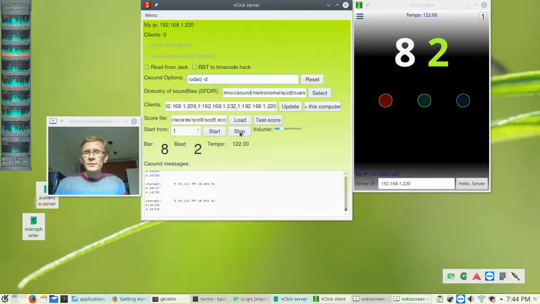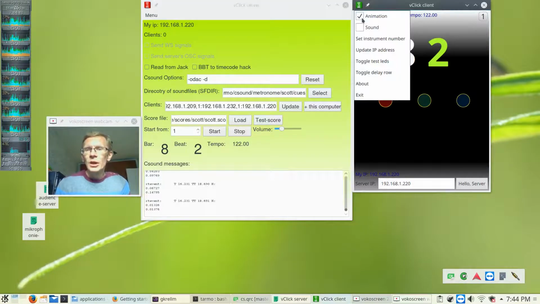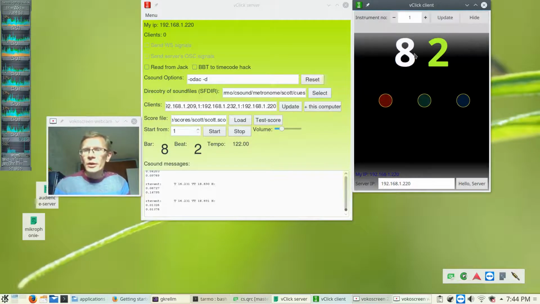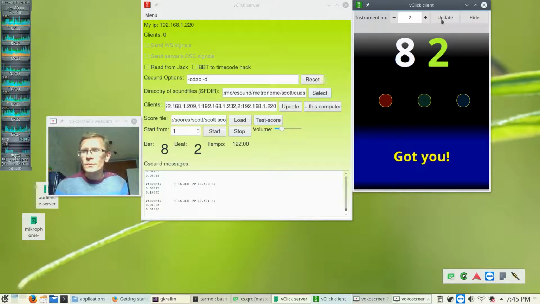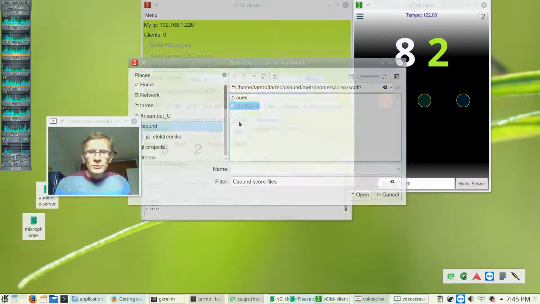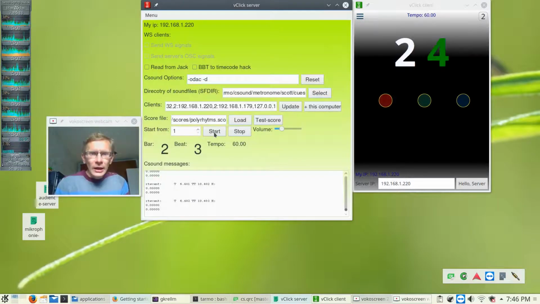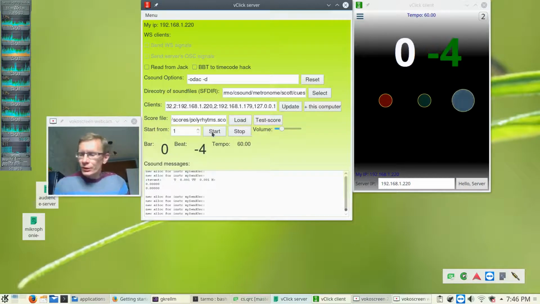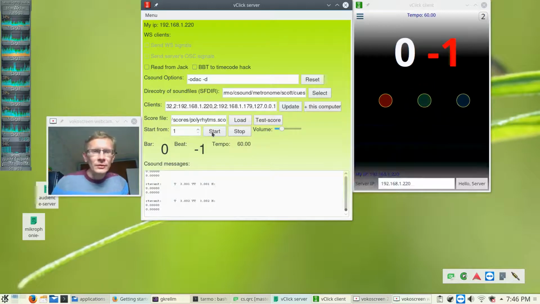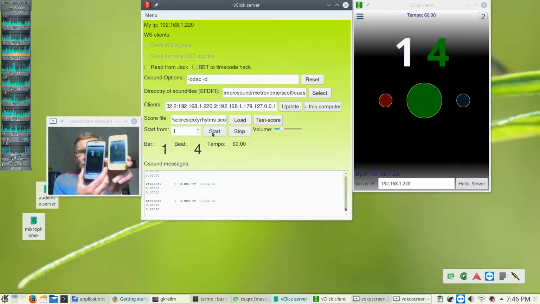Also, vClick has support for complex scores, with so-called multi-channel availability. So you can send different information to different players, and with this line, you can set which voice the player belongs to. If you use a more complex score with polyrhythms, and different players have set their instrument numbers, there's one demo score for different polyrhythms so that every voice has different meters, as you can see from here.